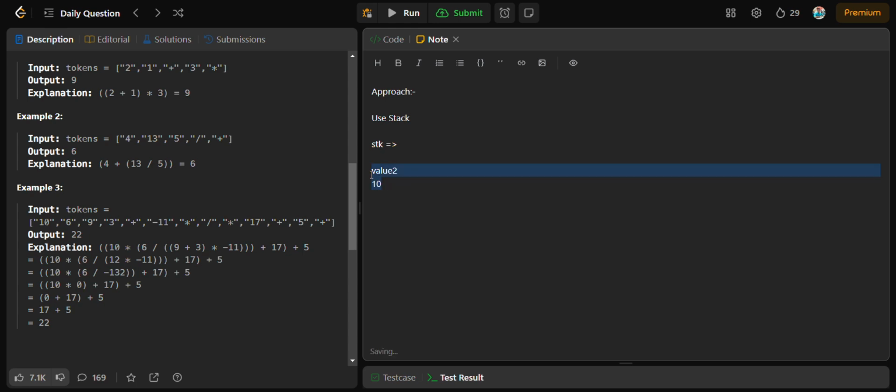As we keep doing this, we will get only a single element in the stack, which is the answer. We will return that answer using the stack's top. Only one element will be present, and that will be our answer in the stack. So we will return that.